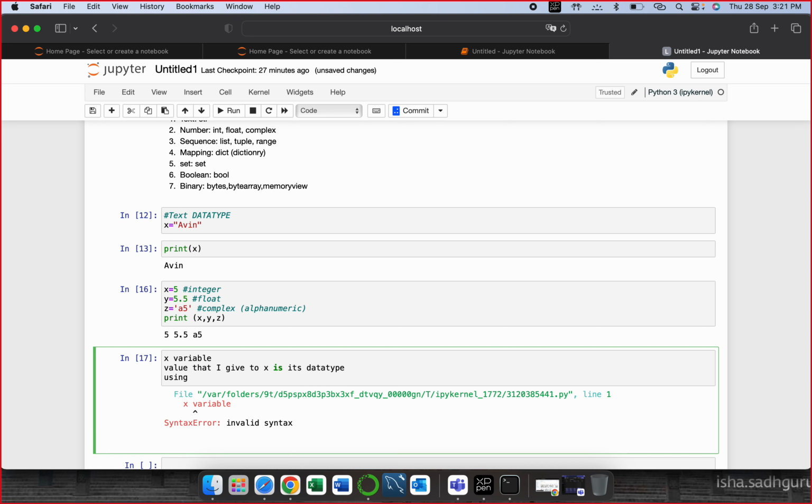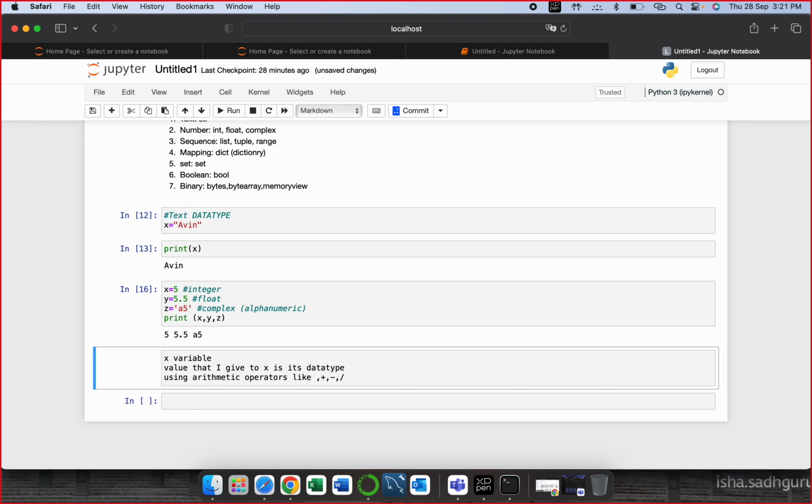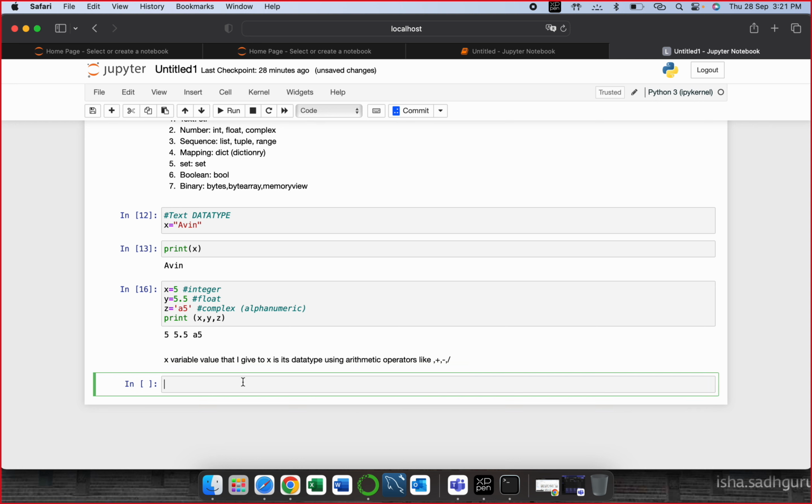Using arithmetic operators like equal to, plus, minus, let's say divide, etc. All these help you assign values or perform arithmetic operations on the variables or on the text that you have entered. Understand my point? So this is how things go about.